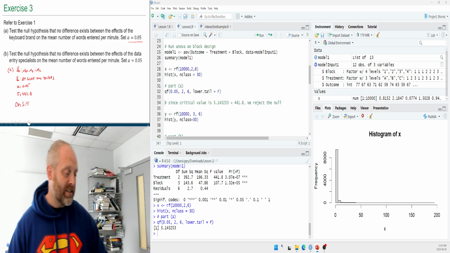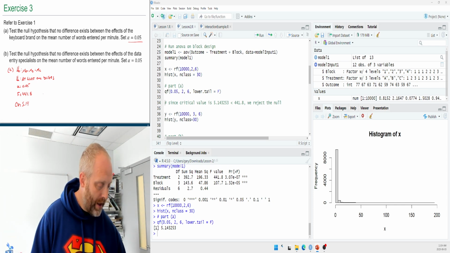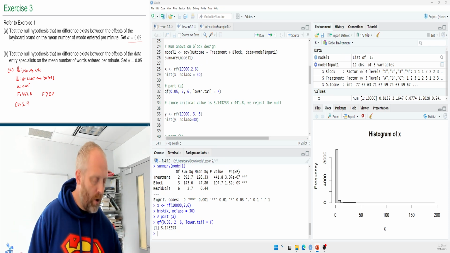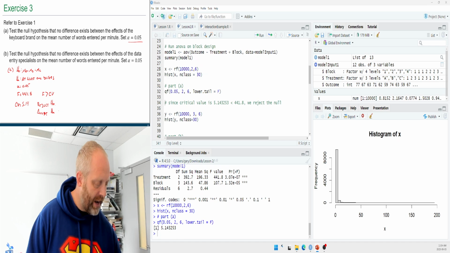So what does this tell us? That tells us that our F is greater than our critical value. So we are to the right of that distribution, which means we reject H naught, accept HA, again, at alpha 0.05.